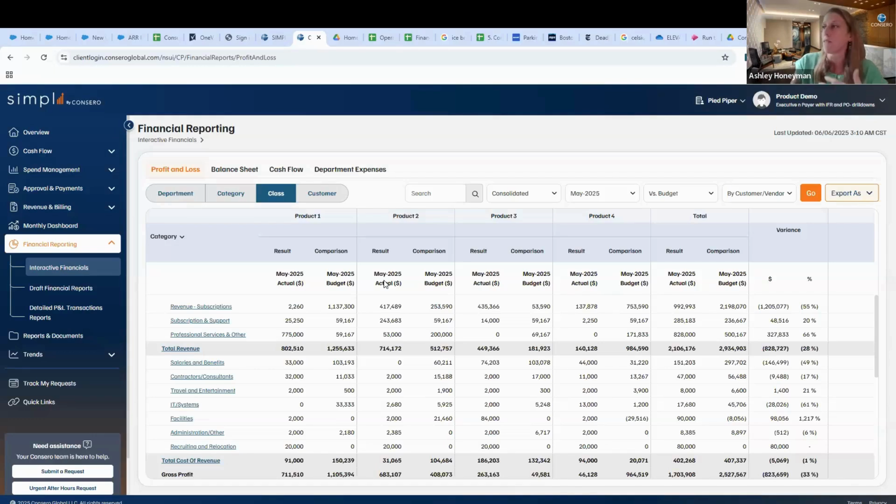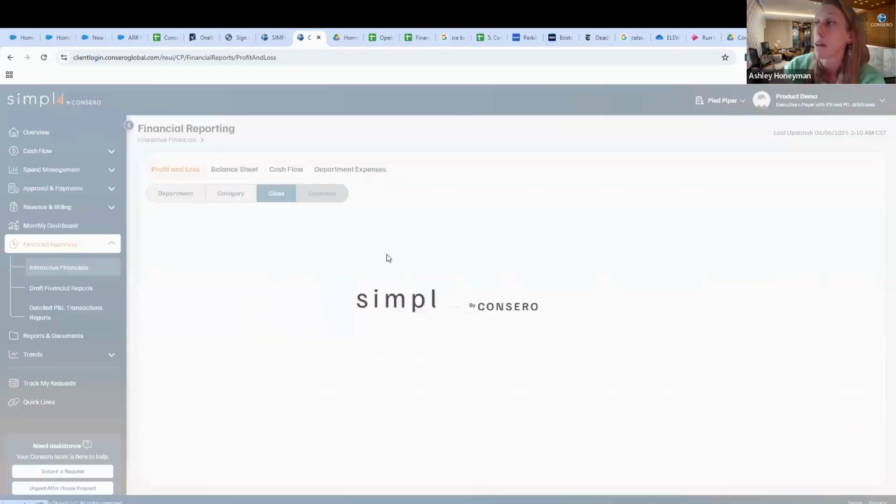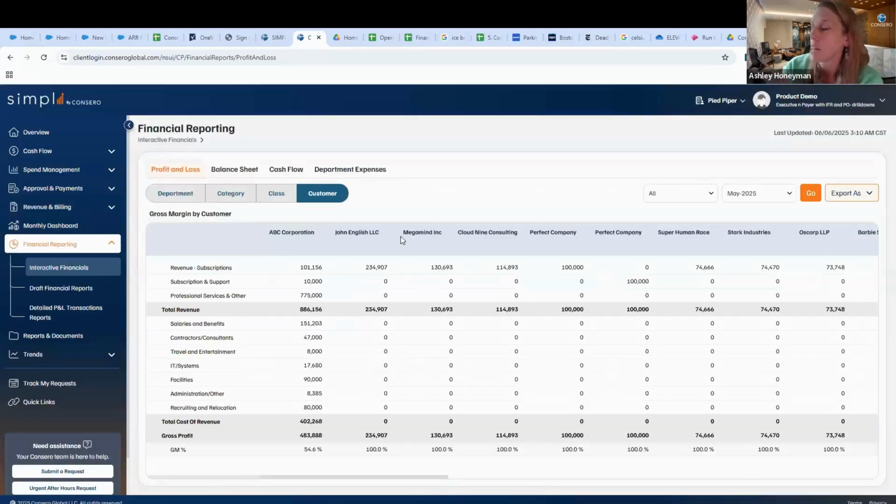So a lot of the reporting piece that I use, the class, the customer, the department, all of this reduces the amount of manual reports for me when I'm working with my customers, right? Which is the department leads, the exec team. The exec team has access to this and my PE partners.